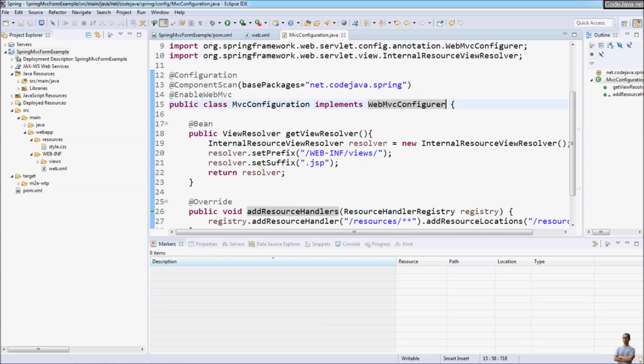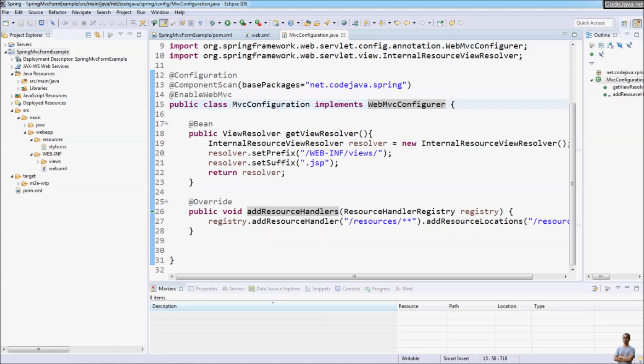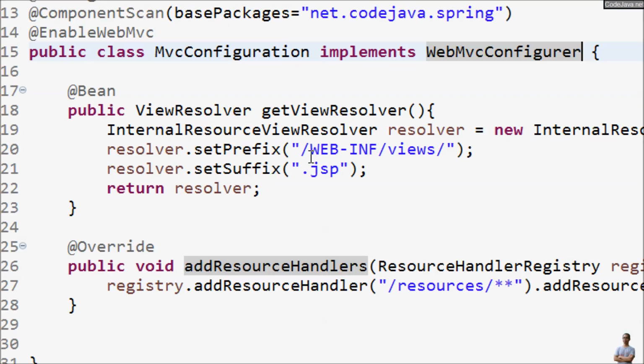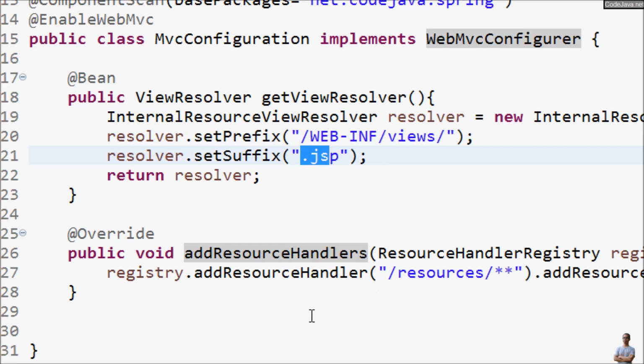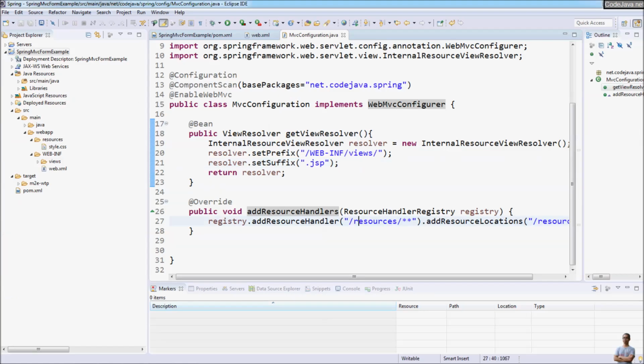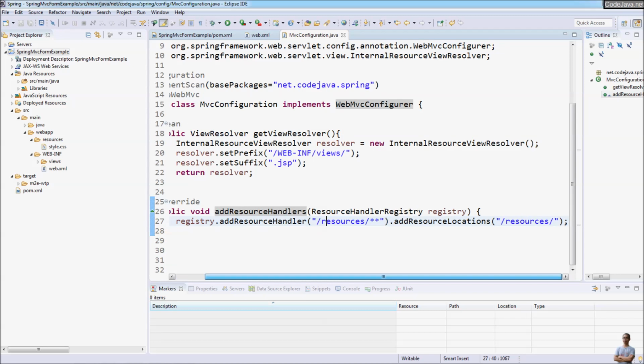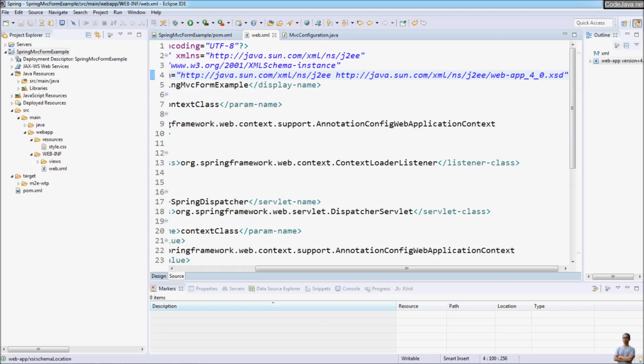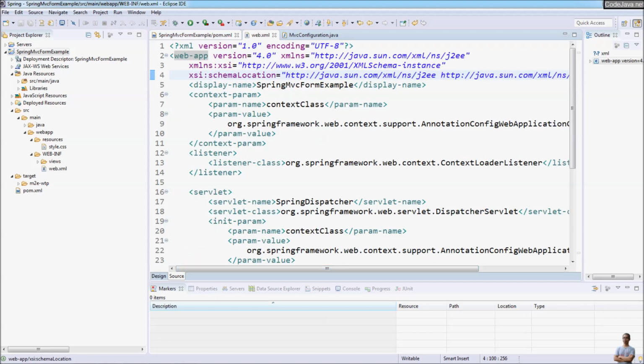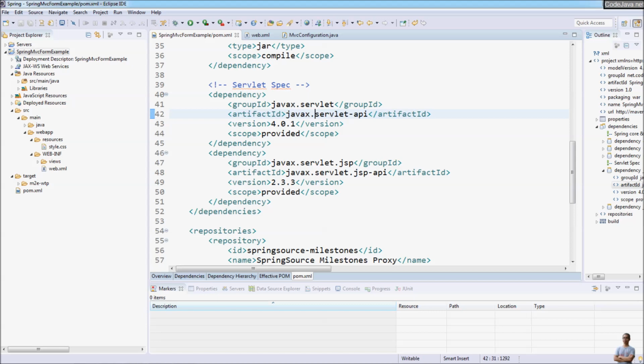You can see in this MVC configuration file, it configures the view resolver for our Spring web MVC. The view files we placed in the WEB-INF/views directory, and the suffix is .jsp. It also configures a resource handler to handle static resources like CSS files and JavaScript files. Okay, so that's for the project configuration.